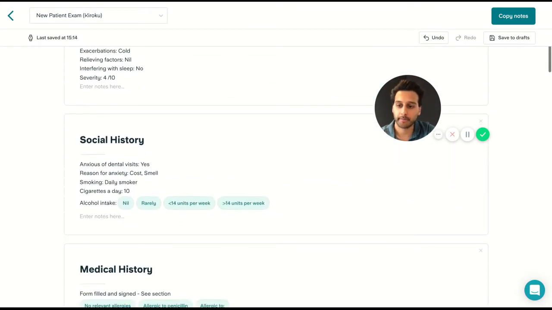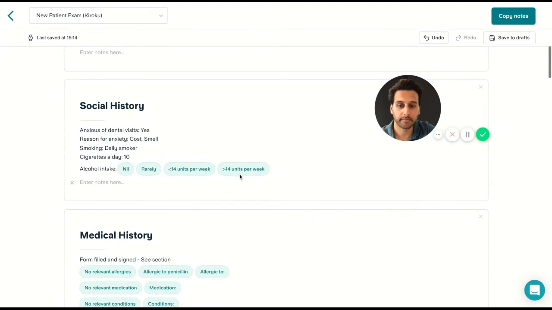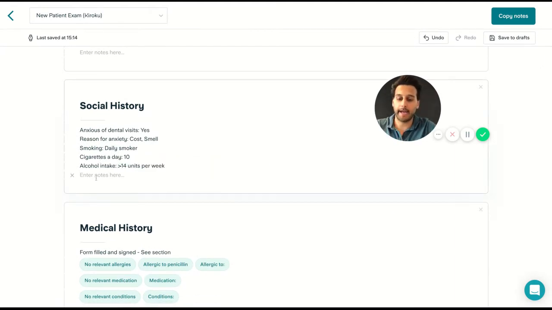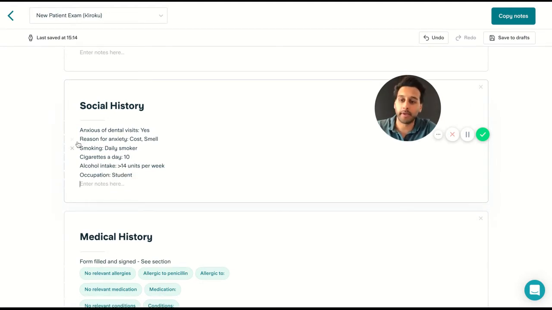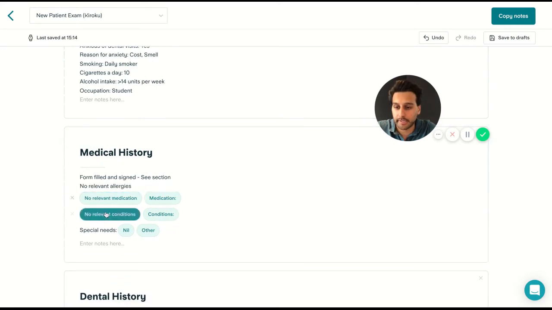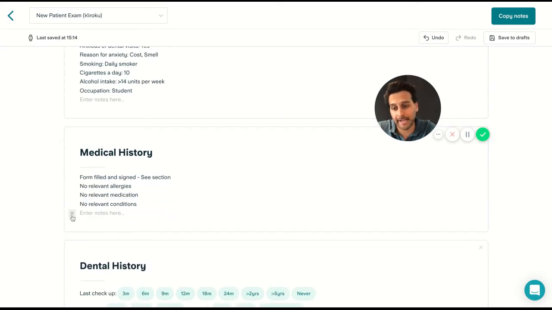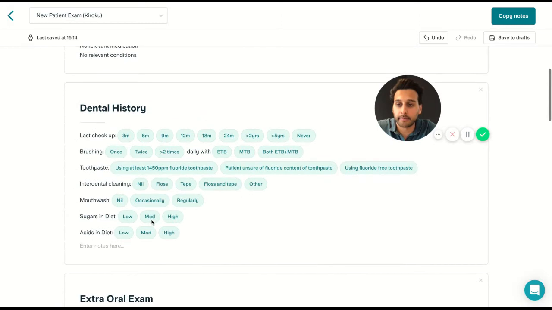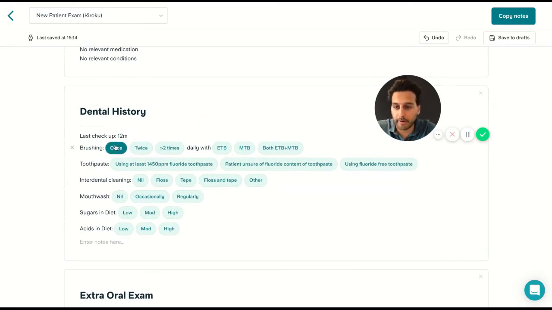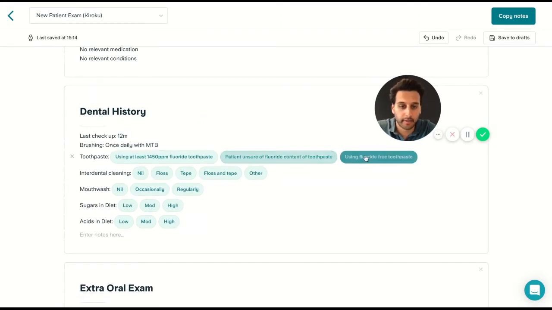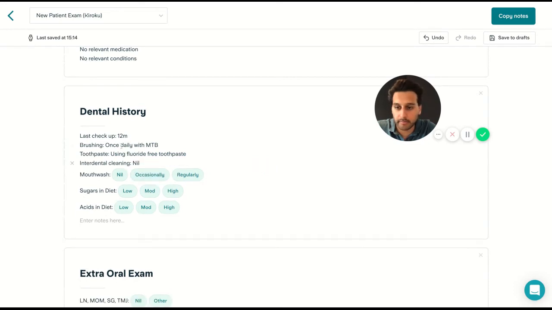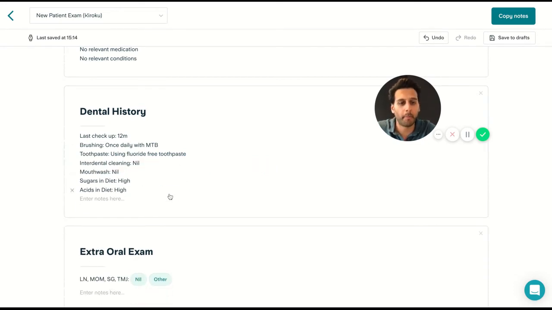So if I scroll back up into social history and we go to alcohol, say they drink a lot, and I want to add occupation, you can always add any text wherever you want in your template, and you can always delete things in your template as well. So you still have total control over what goes in your notes. So let's say they're fit and healthy, say we didn't ask about special needs. They fill out all the information, so they brush once a day, no interdental cleaning, and we've got a bad patient here.